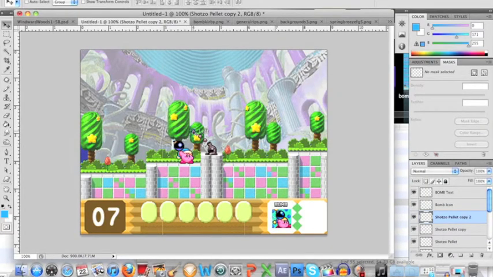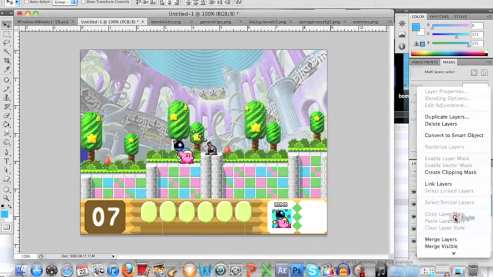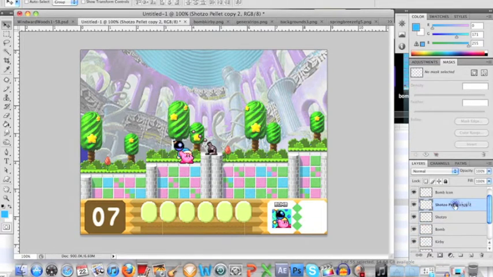There. Now, you'll see that we have a lot of layers here, and it'll look very cluttered. So what we want to do is hold Shift, select all three, merge layers. Now let's name this a group name, Shotzo pellets, plural. Okay.